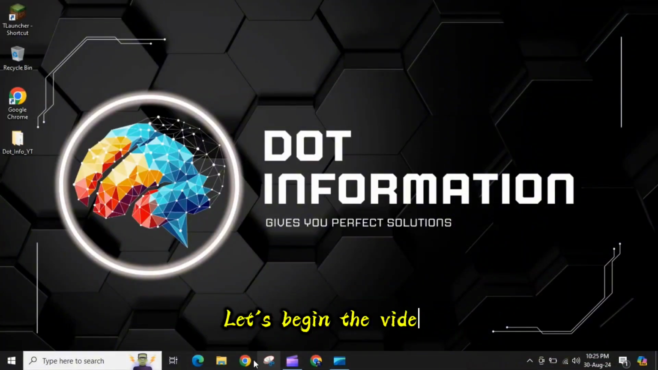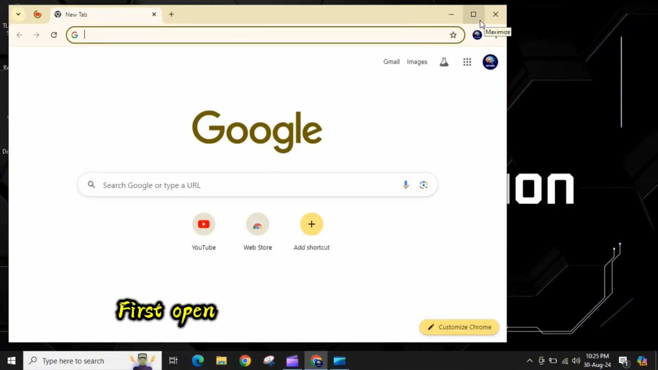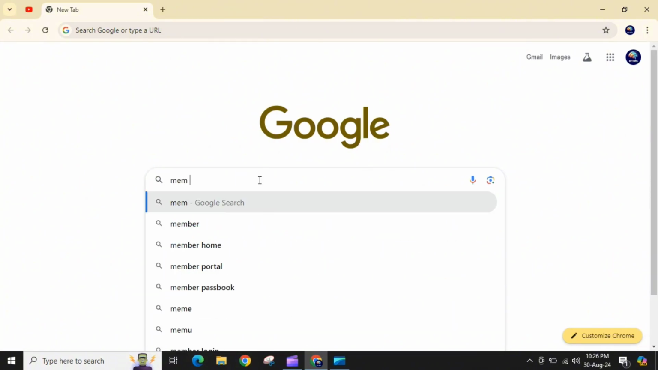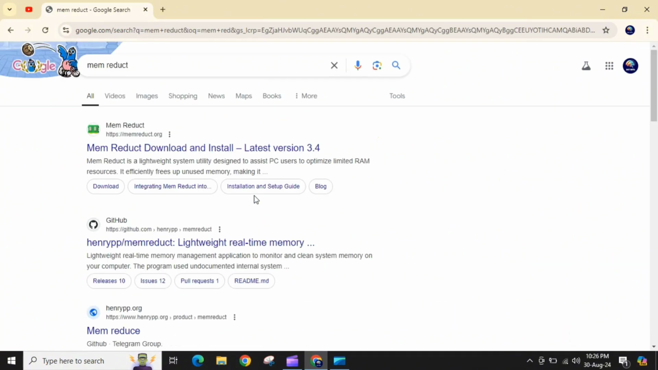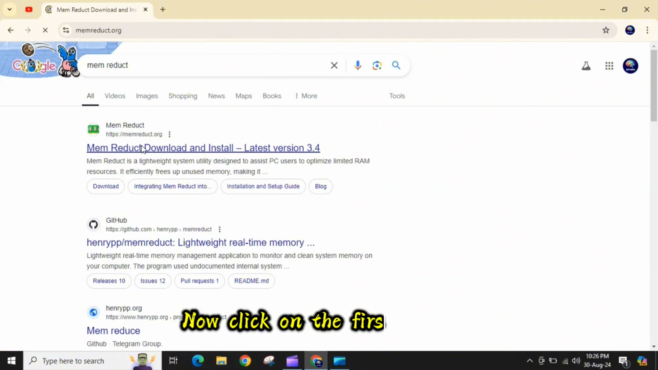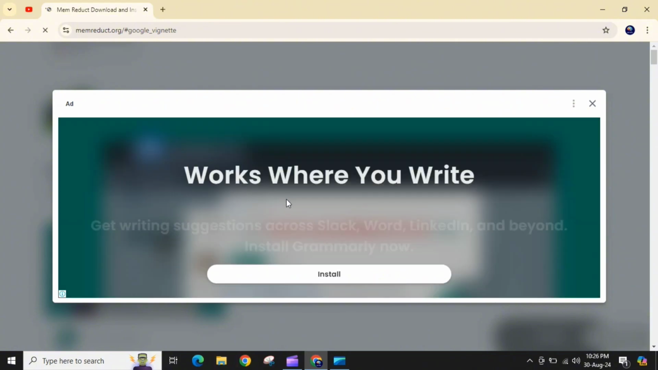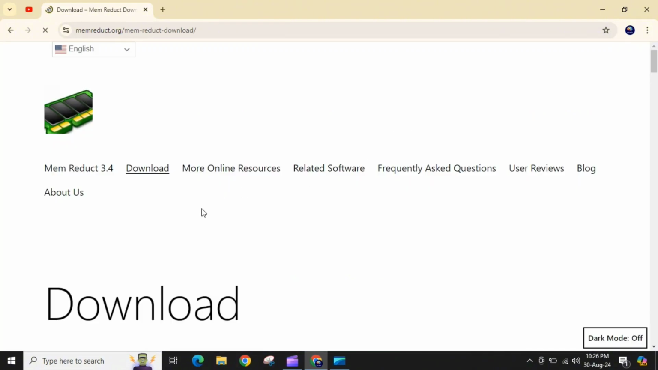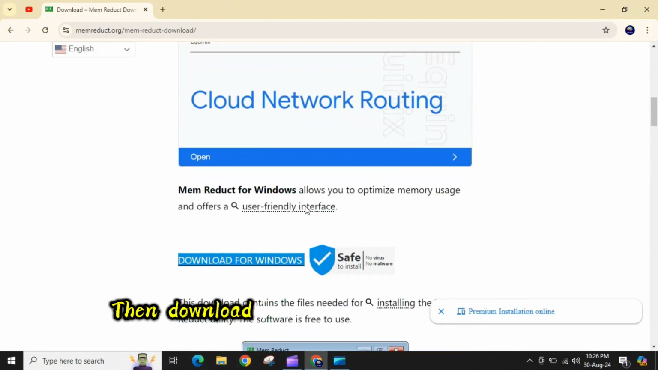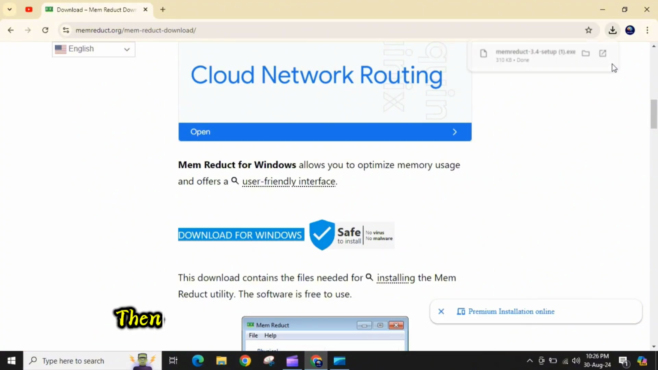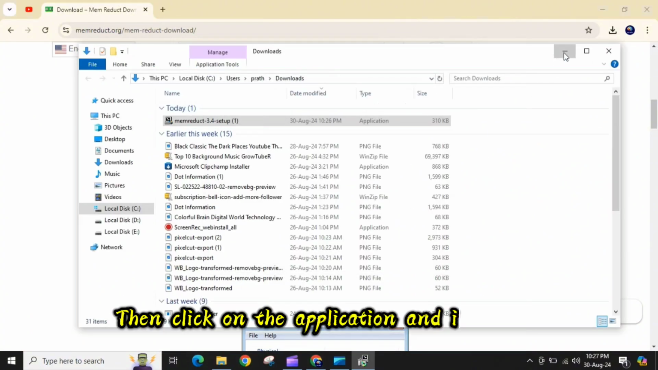Let's begin the video. First, open Google Chrome and search Mem Reduct. Now click on the first website. Then download the application by clicking on the Download for Windows button. Then click on the application and install it.